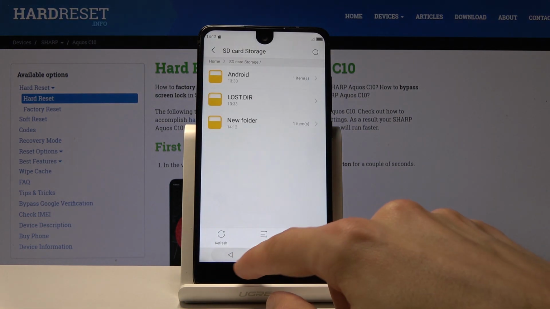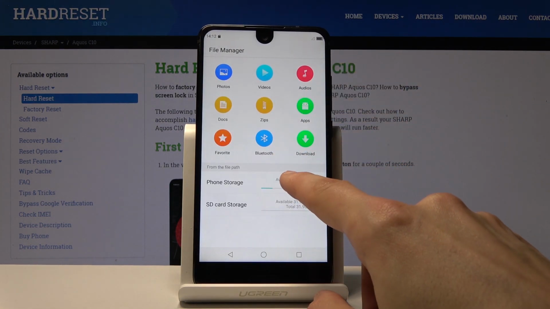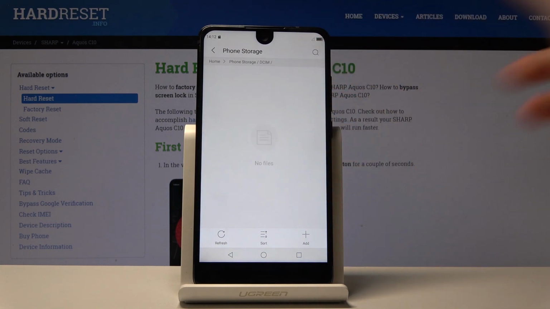And because it was moved, the file will be gone from the phone storage. So if I go here, you can see that now it's empty. So it's been moved. But yeah, that is basically how you would do this.